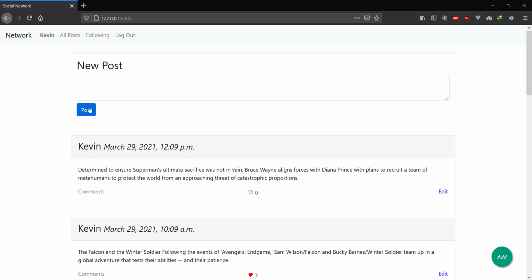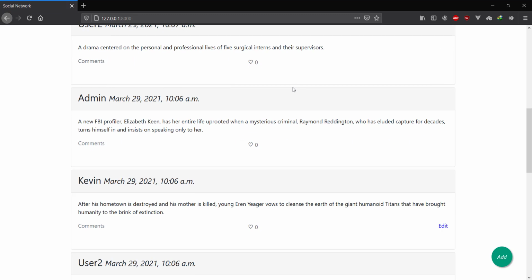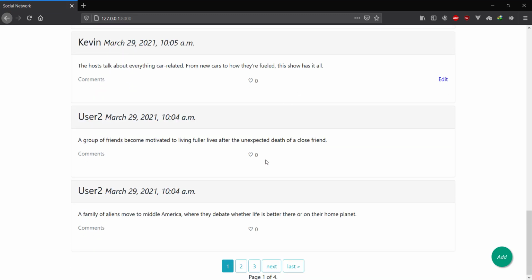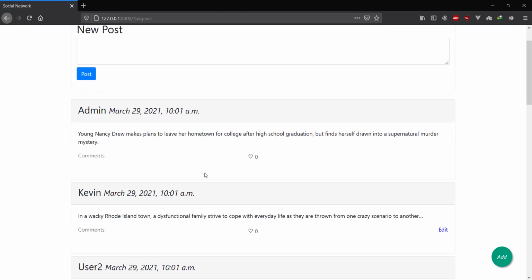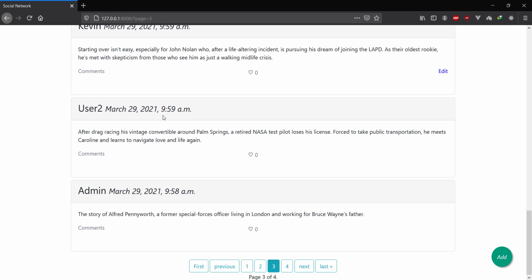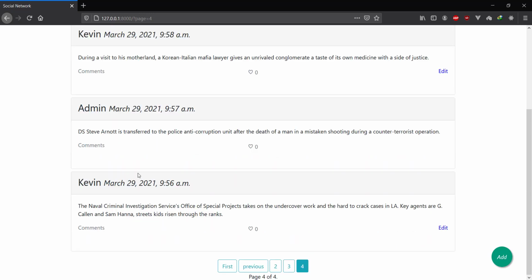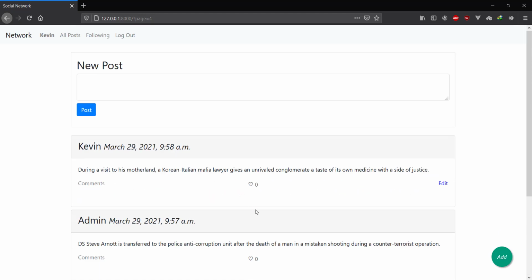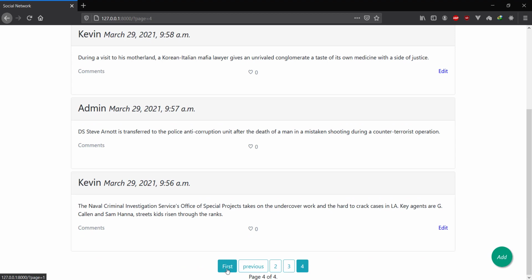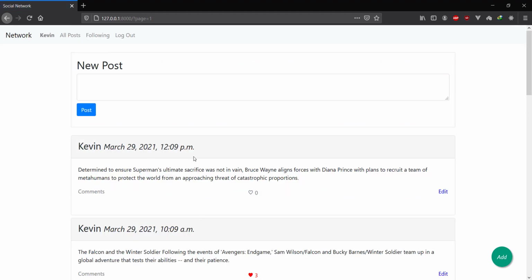Okay, now let's go to the all post page and look at the pagination. As you can see, we have different pages. Let's go to the third one. As you can see, we have different posts. Let's go to the last. We have the different posts, with the last one being 956, 58. The latest one being this one.